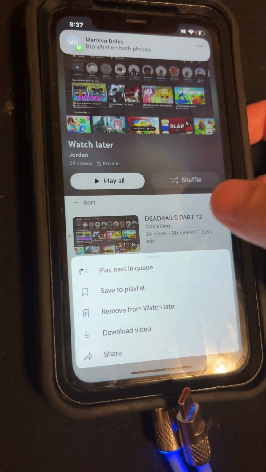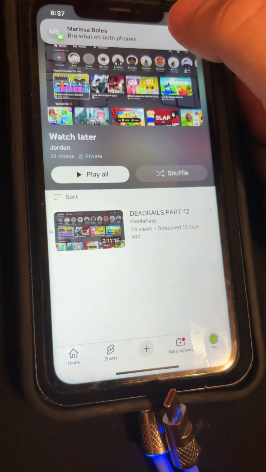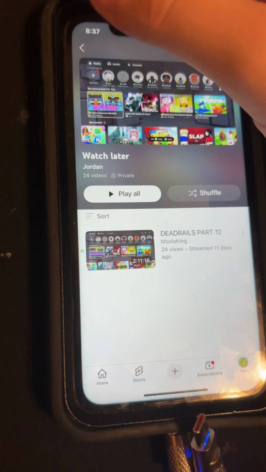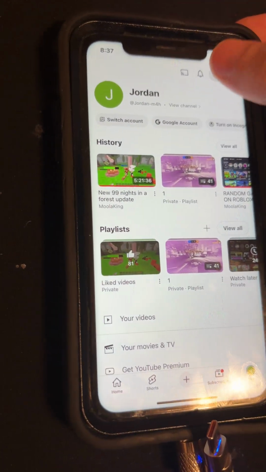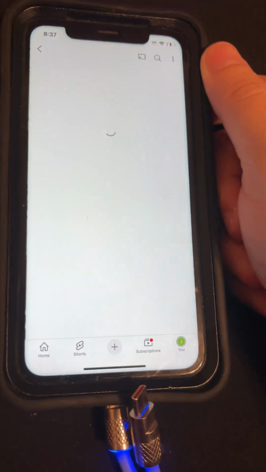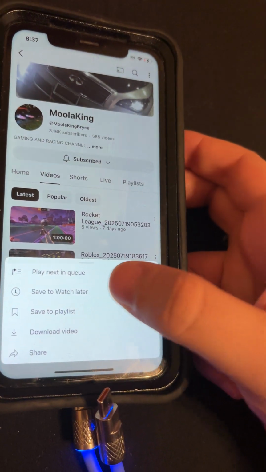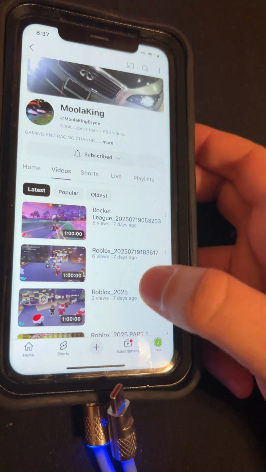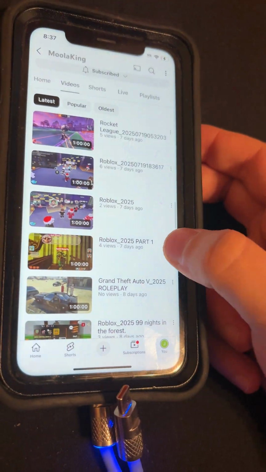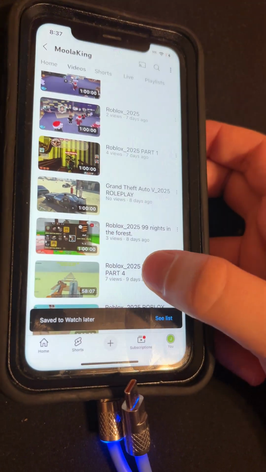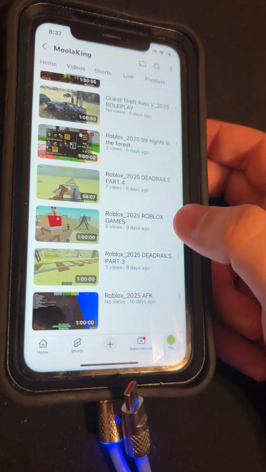Then once you do that, now obviously that's not going to be, I haven't watched that one yet, or it just didn't count towards the videos. So now I want to go back to my account, and then you want to do the same thing. You just want to save to watch later, save to watch later. Just want to keep doing this. This is how you do it on phone, to show y'all. Just want to do all the ones you haven't watched.